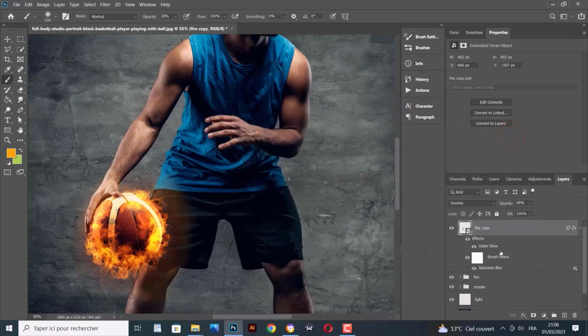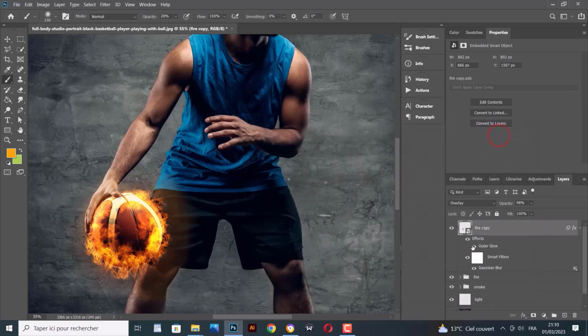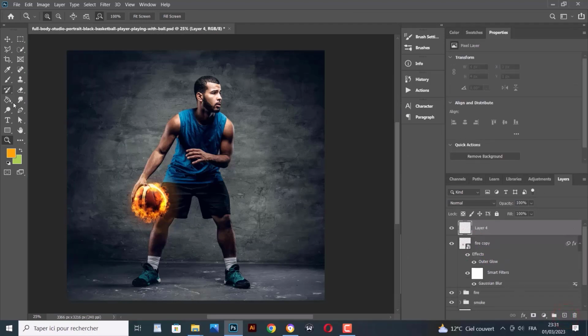We click OK, and we can go to the outer glow effects and play a little with the opacity. I think we have to minimize the opacity a little, of course, just a little, so as not to make the fire look red. So these are the results we are getting until now.